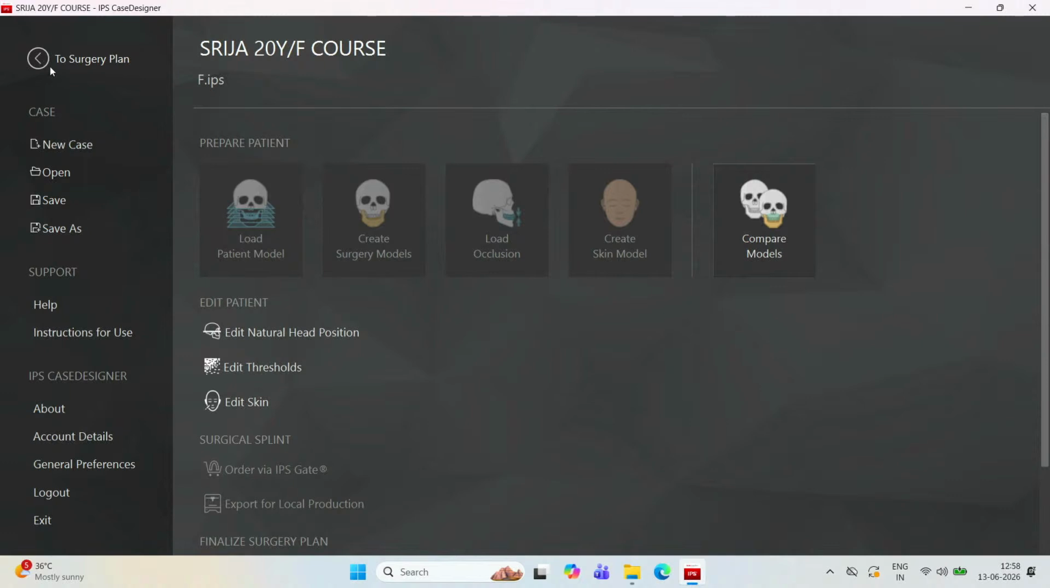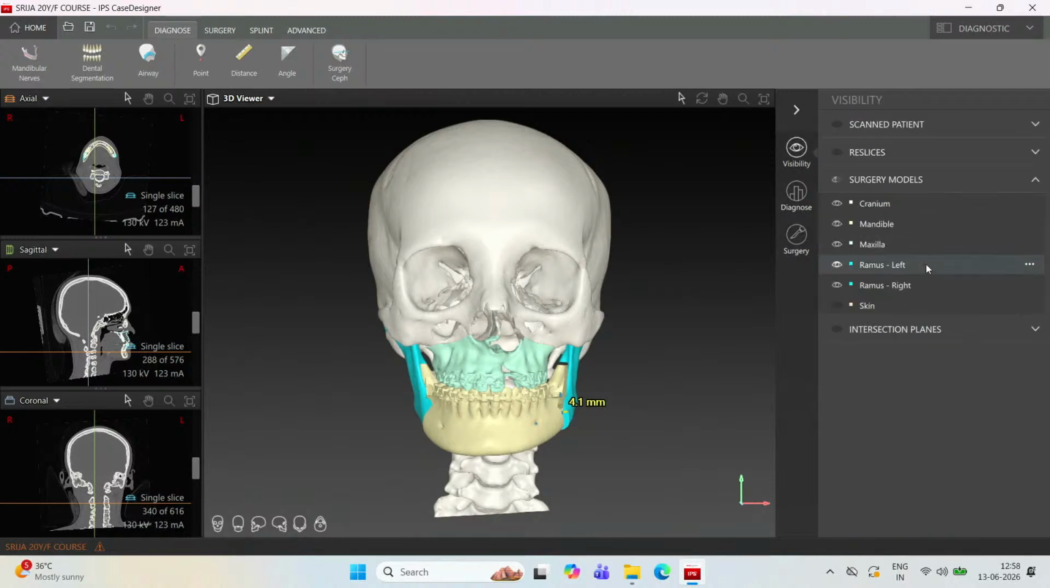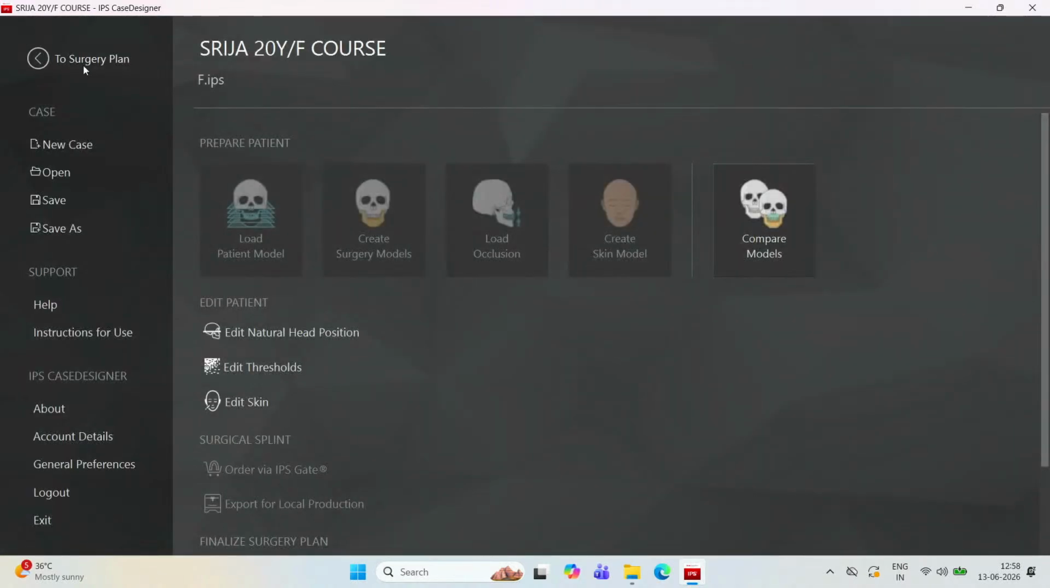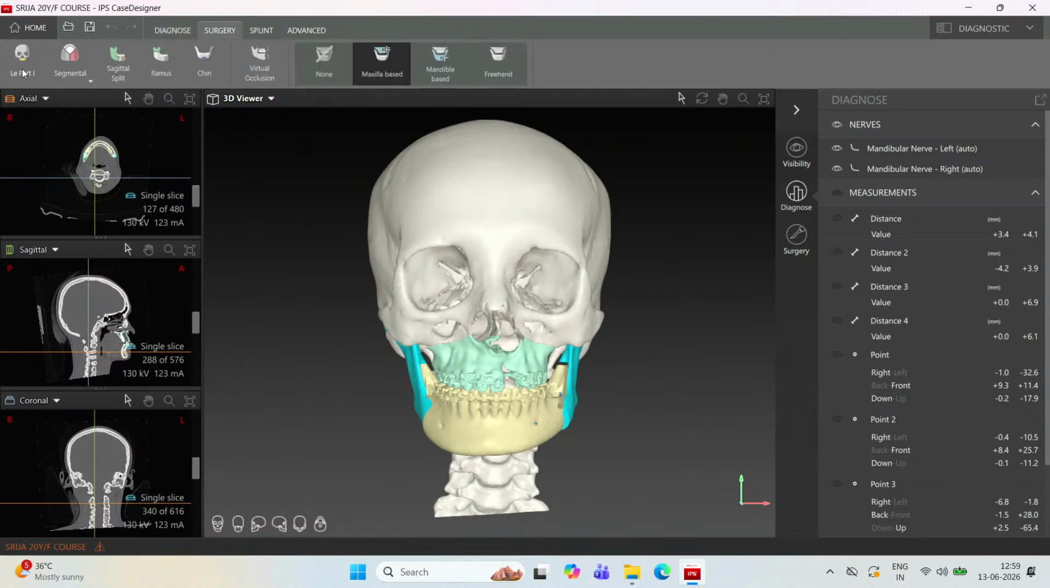So once you're done with the skin model, you can select this option called to surgery plan. And then when you're done with the skin model, please save it again. Sometimes it might crash. And then you can go to the option called to surgery plan again.